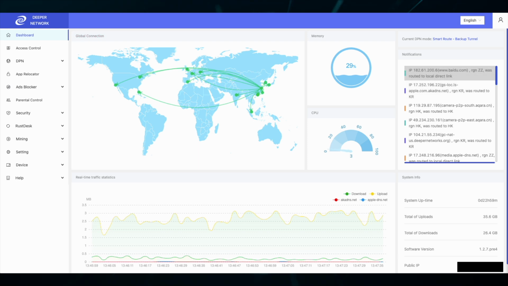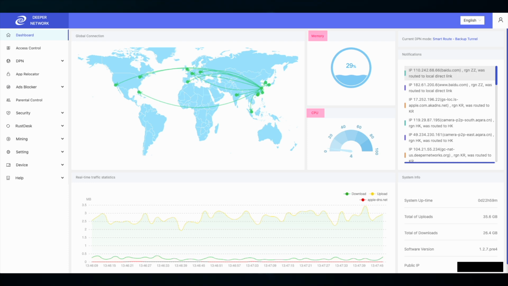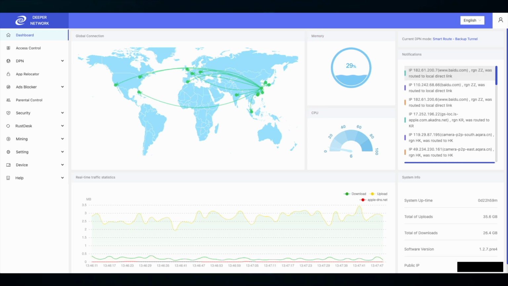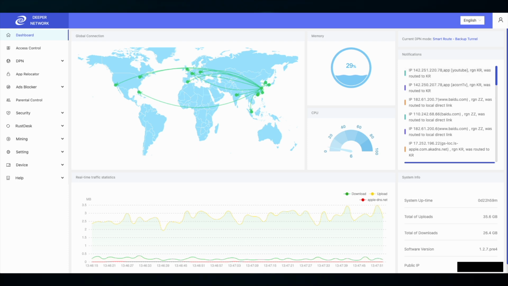There, you can see your point of origin, and all of the green lines are the tunnels and countries that you're connected to. If you see any blue lines, those are users connected to you. To the right, you have memory and CPU usage. There, you can monitor how much memory and how much CPU is being used. If you see any abnormal activity, it's probably best to open a support ticket at support.deeper.network.